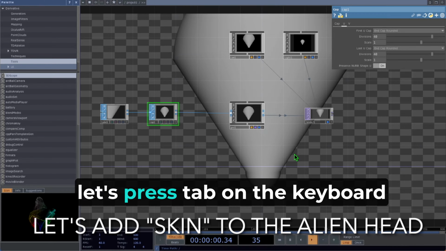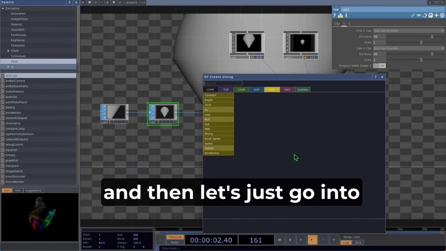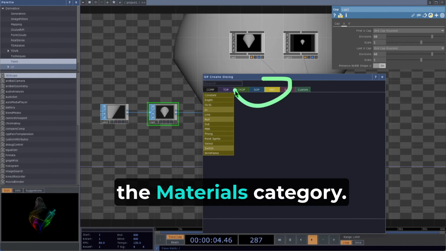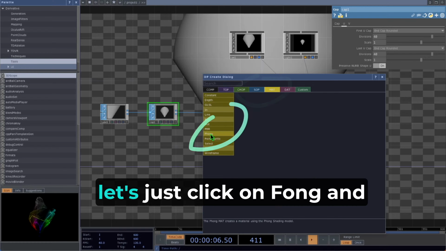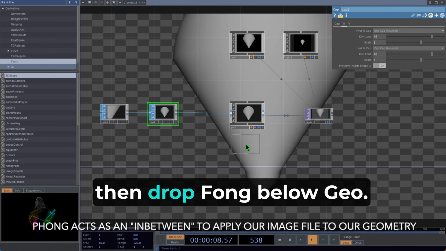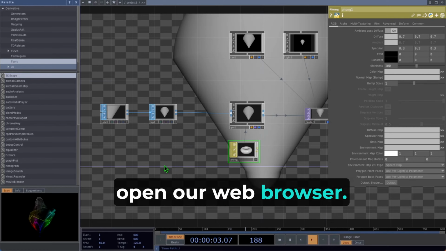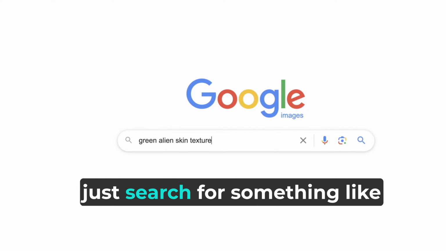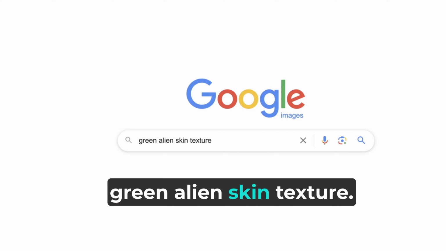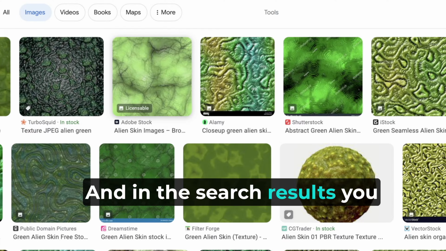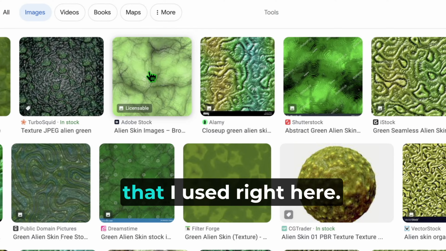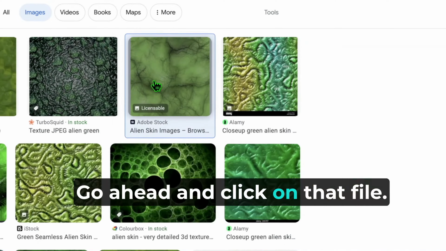So at this point, let's press Tab on the keyboard, and then let's go into the materials category, and in materials, let's click on Phong, and then drop Phong below Geo. Now let's go ahead and open our web browser. And in our web browser, just search for something like green alien skin texture. And in the search results, you should see the actual file that I used right here. Go ahead and click on that file.